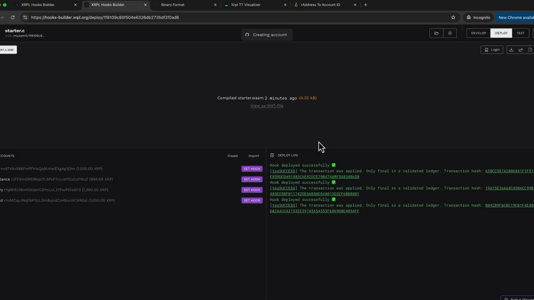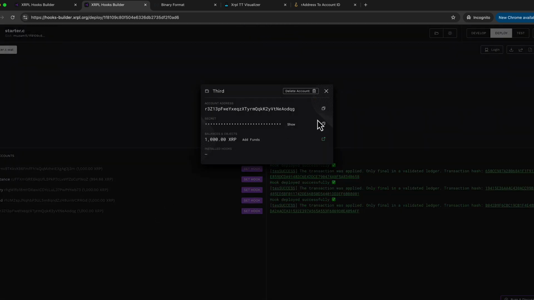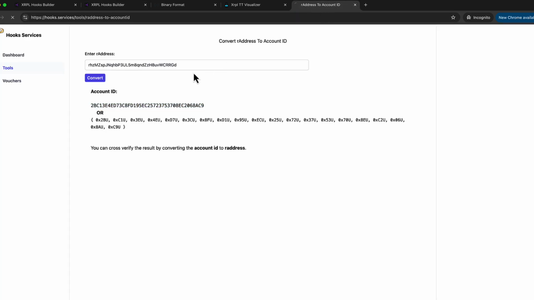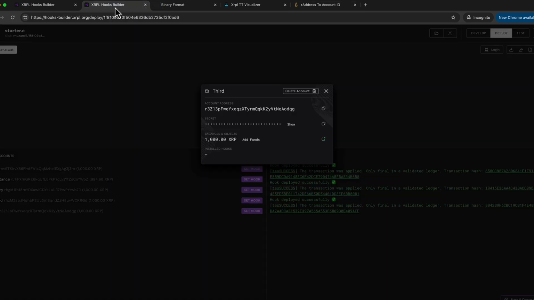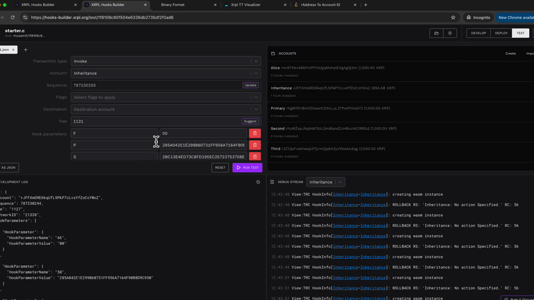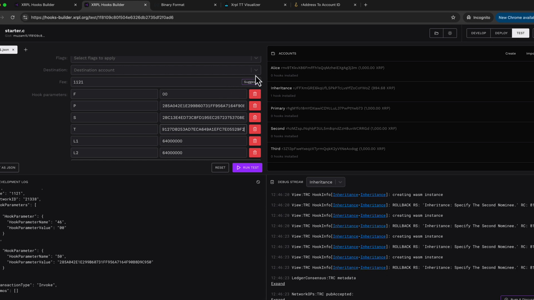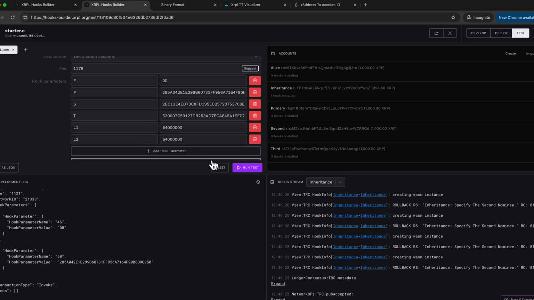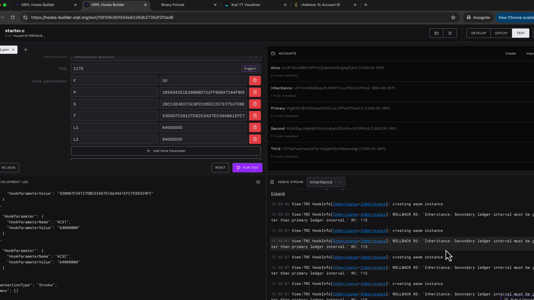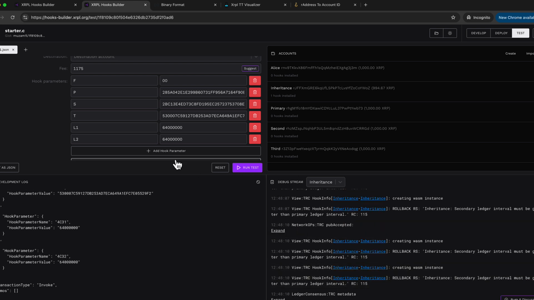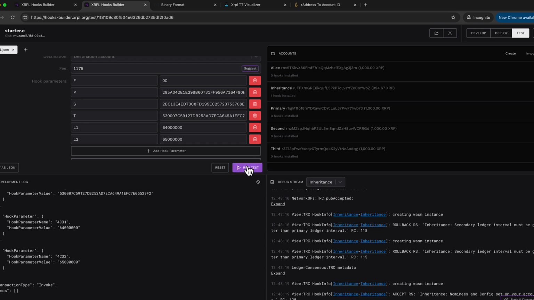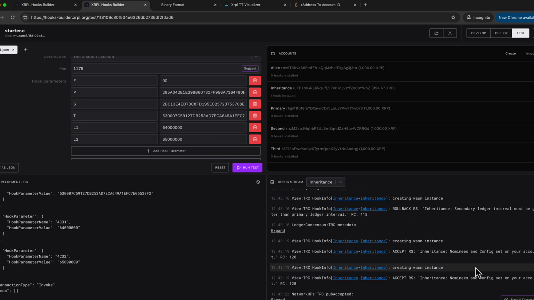Hope 100 seconds has passed. Okay. This is the third nominee. Make sure to update the fees. This should error here. The secondary ledger interval must be greater than the primary. Yeah, as expected. Let me increase it a bit. This should successfully configure the hook. And it does.